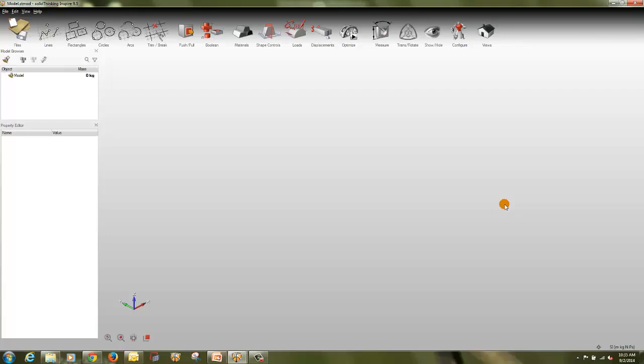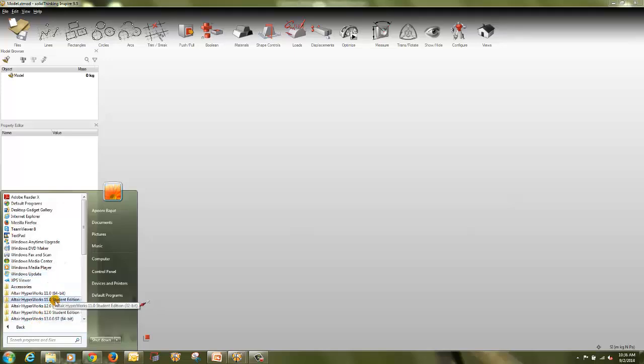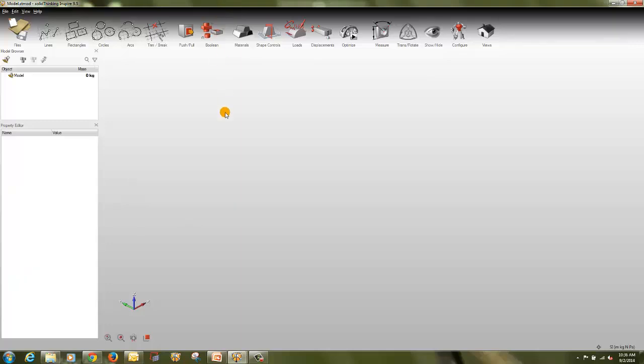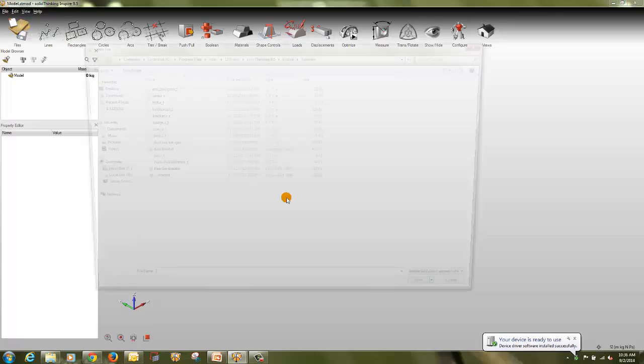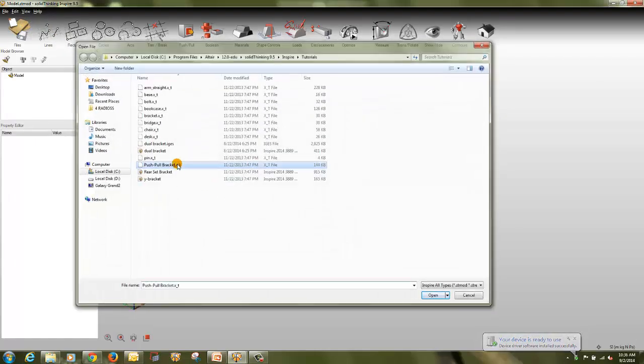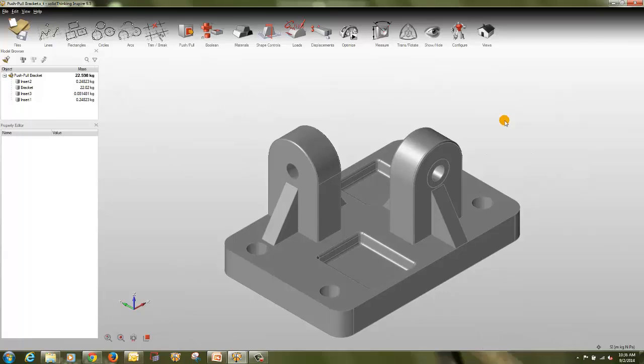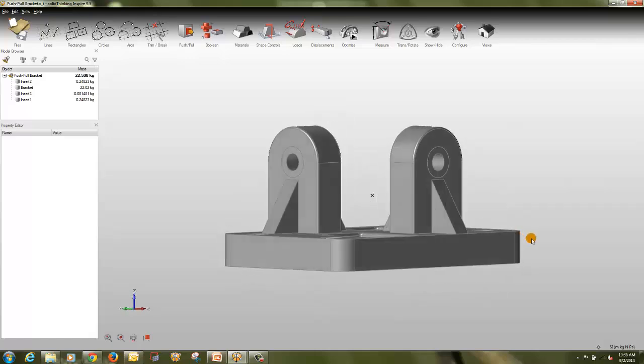So let's start with the SolidThinking Inspire 9.5. I quickly show you how to open it. Go to start all programs, Hyperworks Student Edition, SolidThinking 9.5 and Inspire. Once you click on Inspire, it will open a GUI of SolidThinking Inspire 9.5. So let's open the model. Push pull bracket. So this is my model on which I am going to perform the CAD modification. So geometry modification I will do.